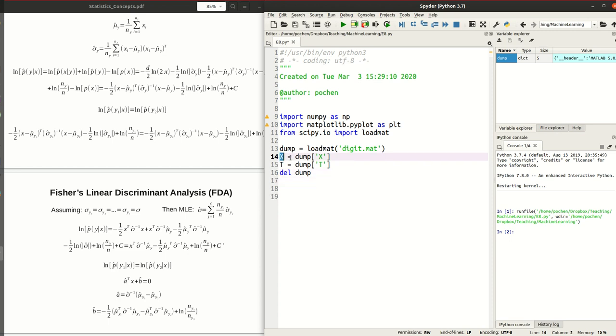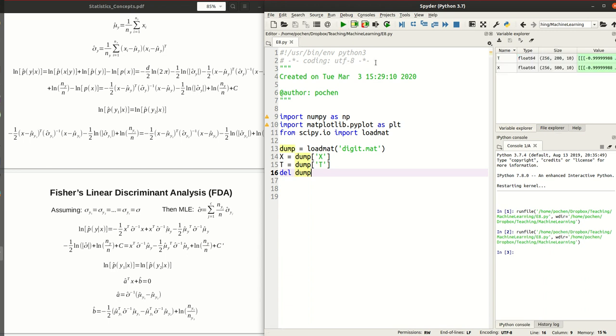At this point, I can get rid of the dump dictionary, because I've got all my training and testing data in these two matrices, so I don't have to store the dictionary in my workspace anymore. If I run it, I'm going to be able to see X and T, these two matrices. It's actually not a matrix, it's a three-dimensional array. If you have used TensorFlow before, it's a three-dimensional tensor.